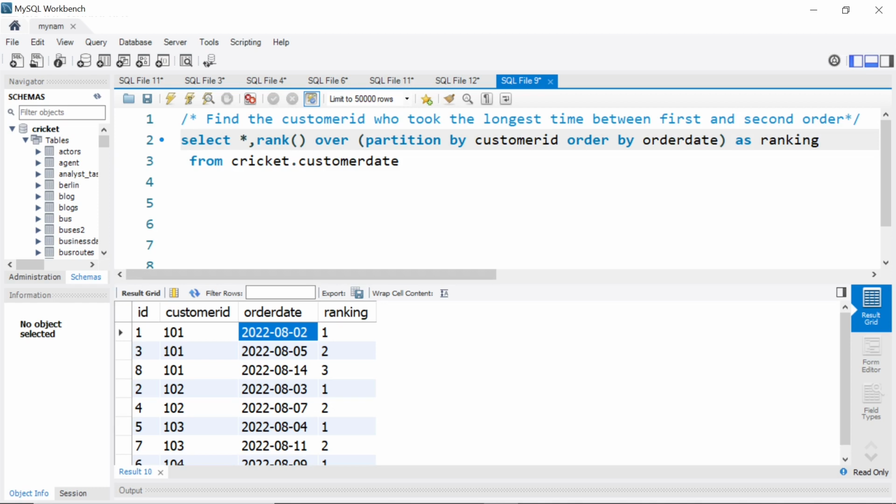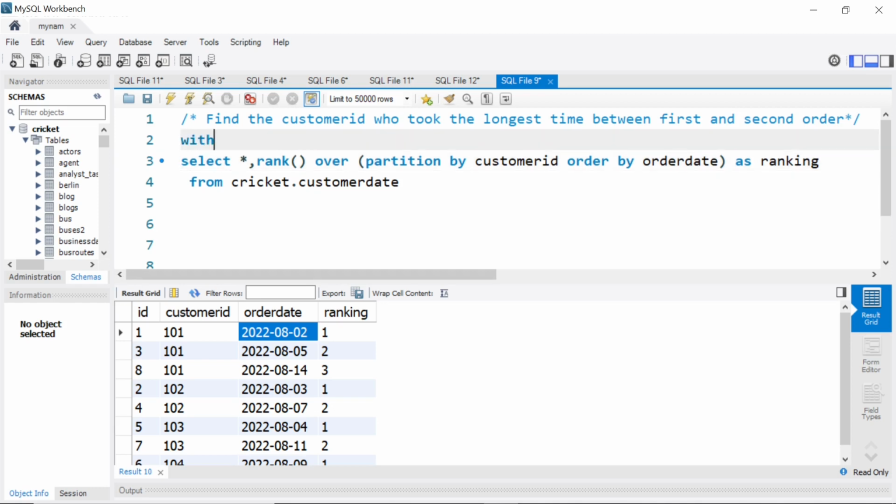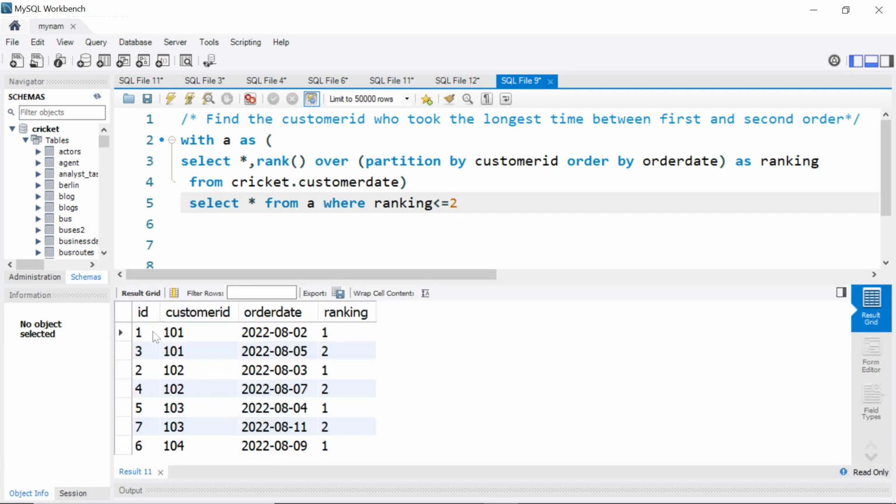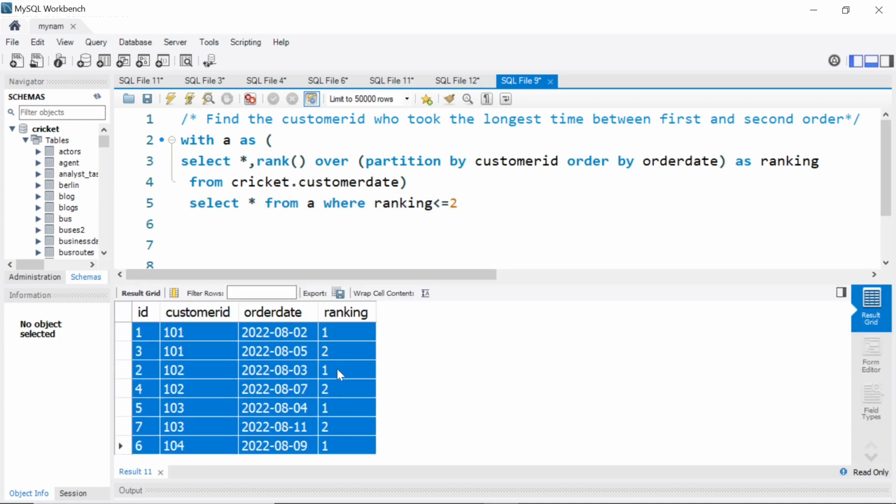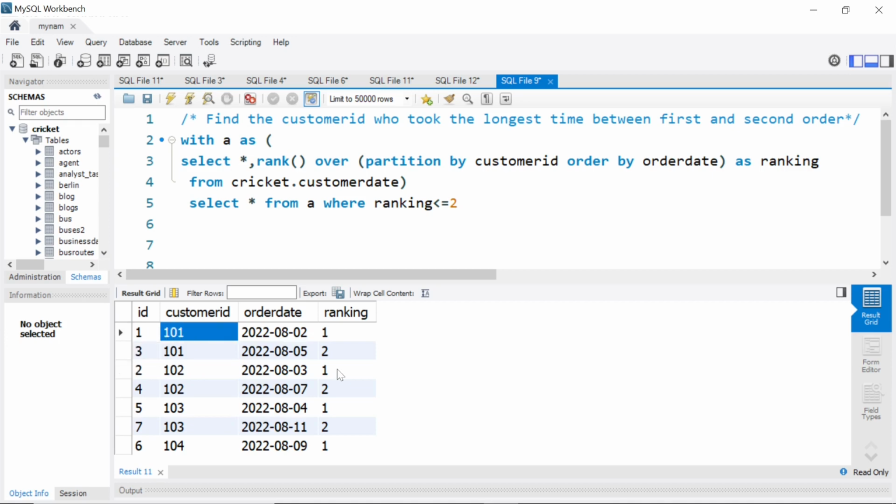Once we are done with this, next step what we can do, we can put this in a CTE, I would say with A as. And then let me just select star from A where ranking is less than or equal to 2, right? Because we are not bothered about the third order and all in this question. So I'll just do this. So now we will have all this data, right? Only the first 2 orders for all the people.